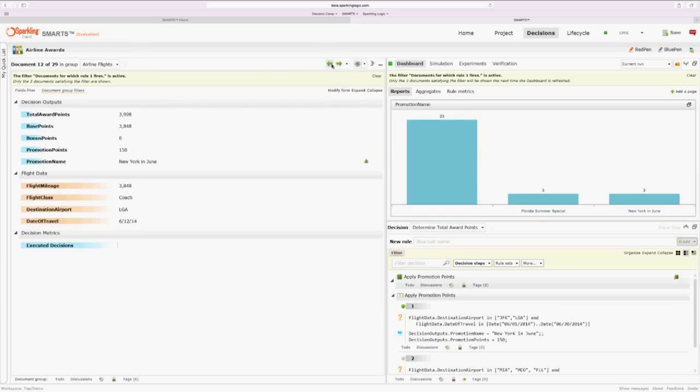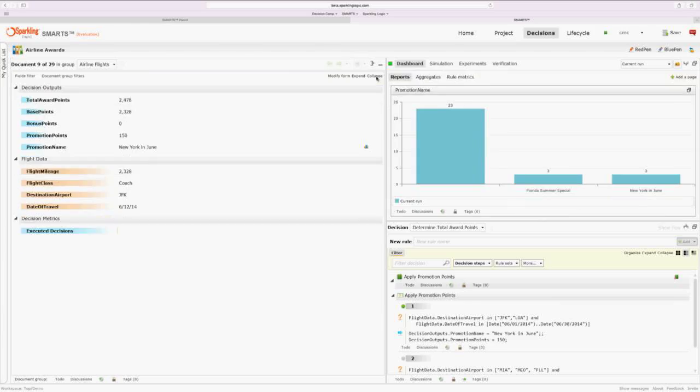Those are the 3 that are eligible for the New York in June promotion. And then I can clear the filter once I've done that. So the filter, this heat map on the rules, will allow me not only to see how many times the rule executed, but actually to filter to those specific cases where the rule applied.